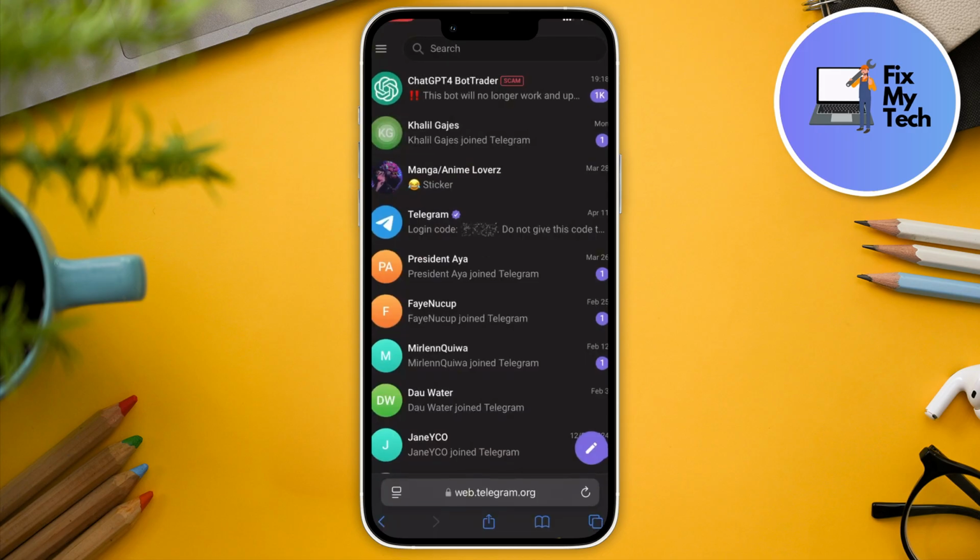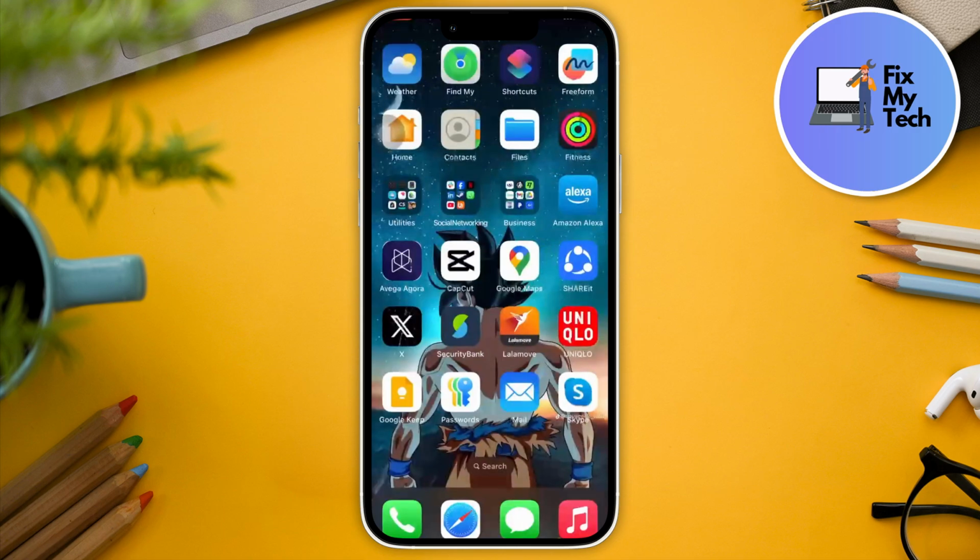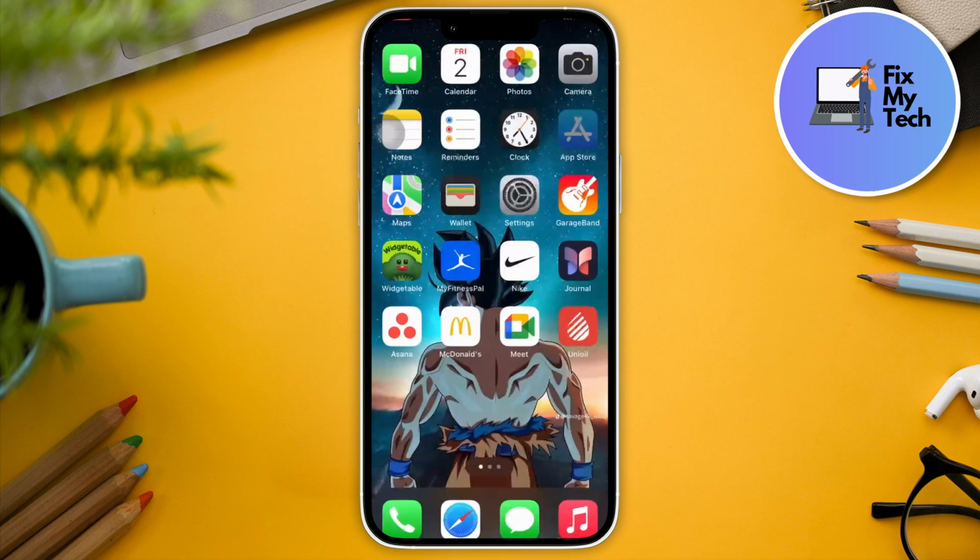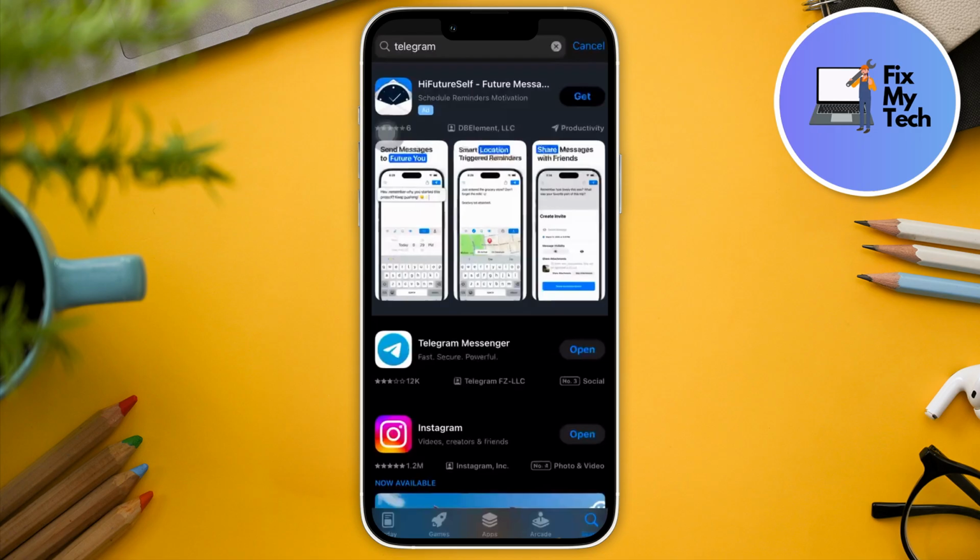So let me just go on App Store right here. Let me just look for it right there. And basically just type in Telegram. Make sure it's updated and ready to go.